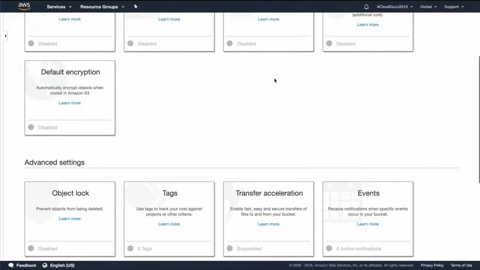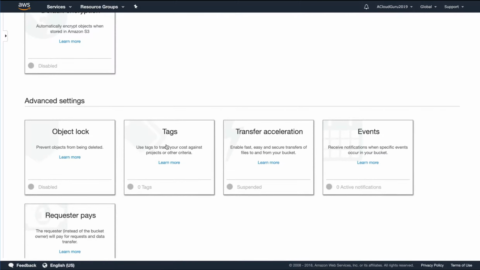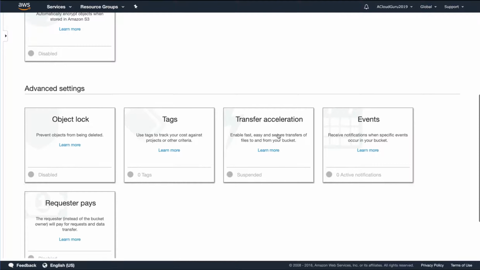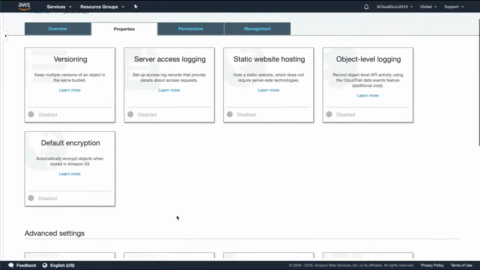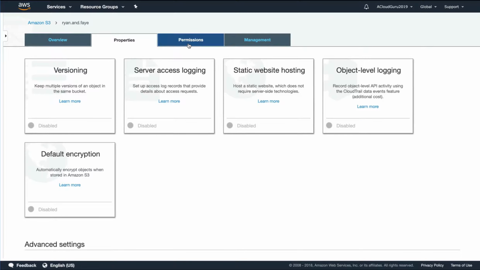You can scroll down. We can do object locking. We can do tags on our objects. We can enable transfer acceleration. We can receive notifications when specific events occur in our bucket, such as uploading new objects. We can actually make somebody else pay for the objects in our bucket whenever they do a request. They need to have an AWS account. Again, it's completely beyond the scope of this course.